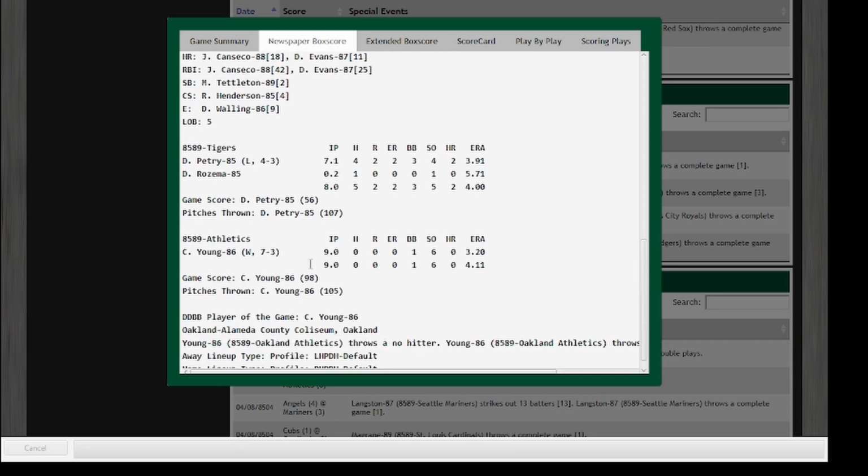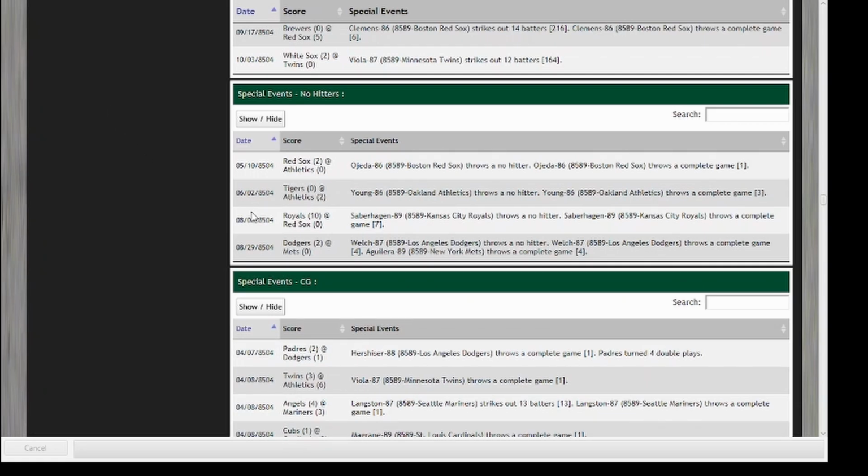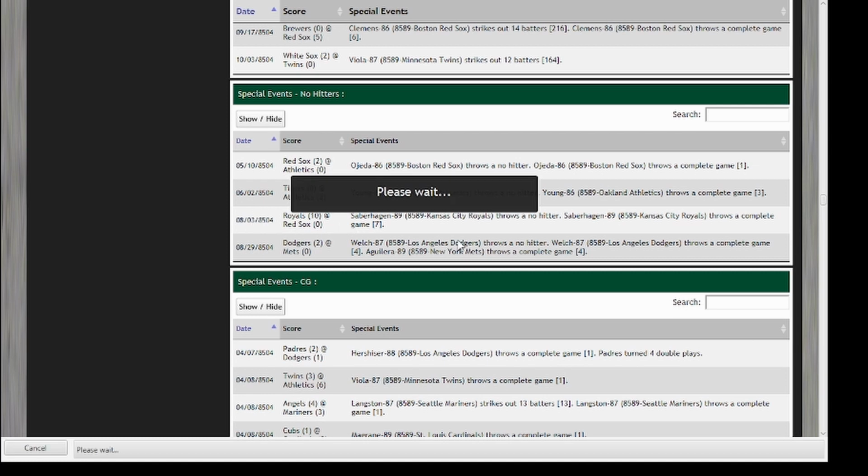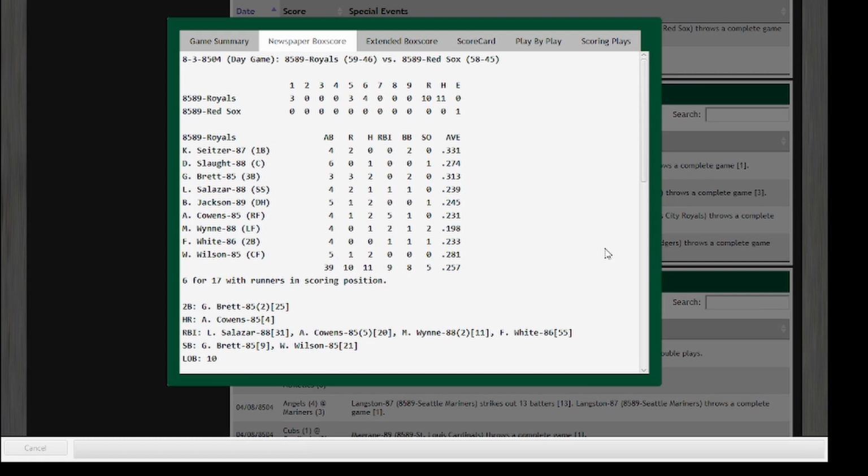And Young, one walk allowed. No-hitter for Kurt Young. Might be wrong, but I think he's still a pitching coach in the majors. Okay, Royals blew out the Red Sox here, 10-0. 5 RBI game for Al Cowens.